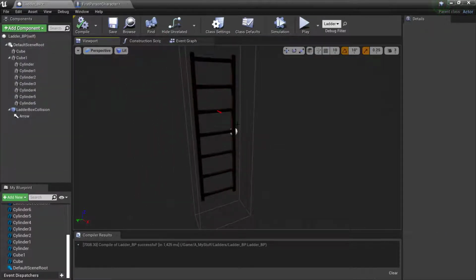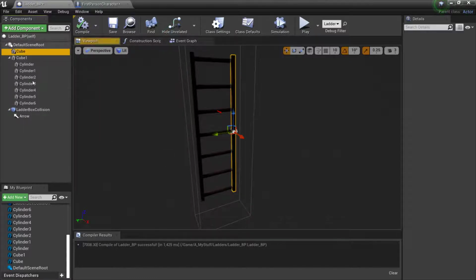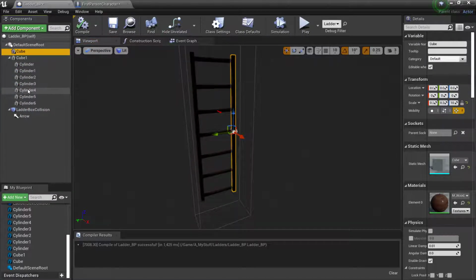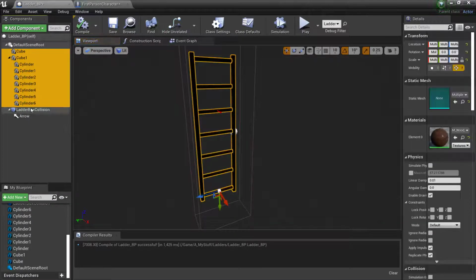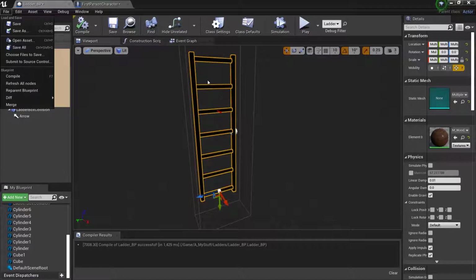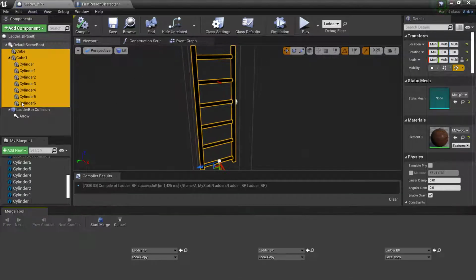The other thing you're going to need to do is merge the cubes and all the cylinders. If you select the first one, shift-left-click the bottom one, that'll make sure that they are all selected. Then from there you can go to file and merge. The reason you want to do the merge is because each one of these is essentially its own separate object, and we want the game to treat them as one thing. So do make sure that you select the merge.